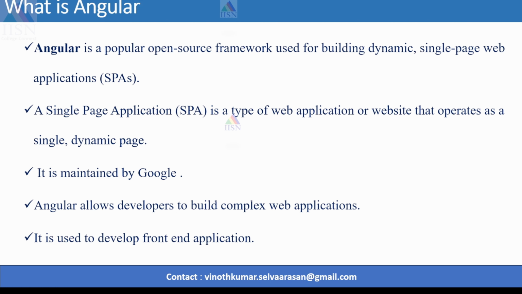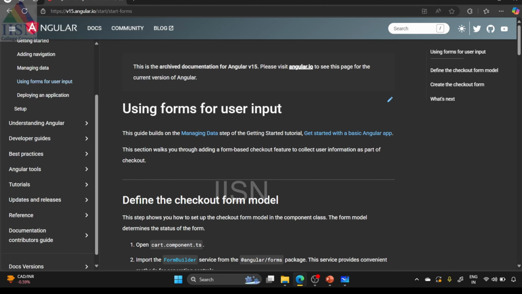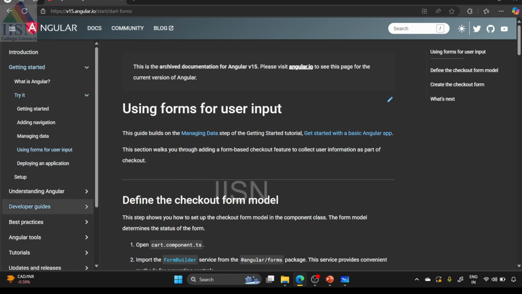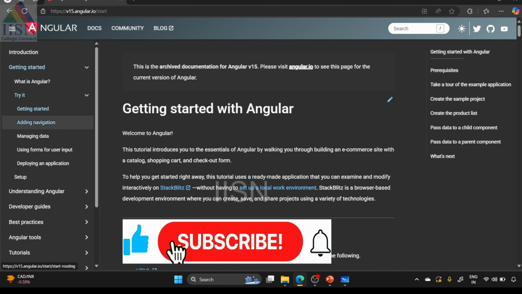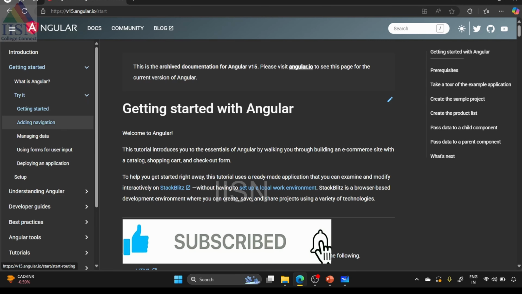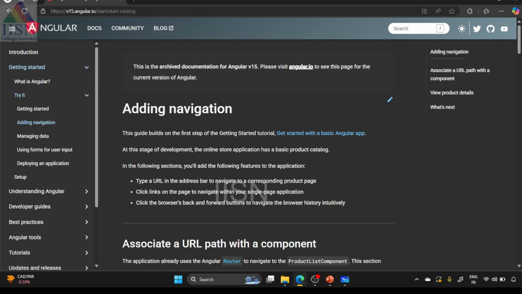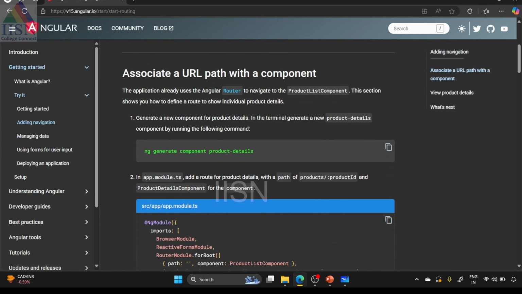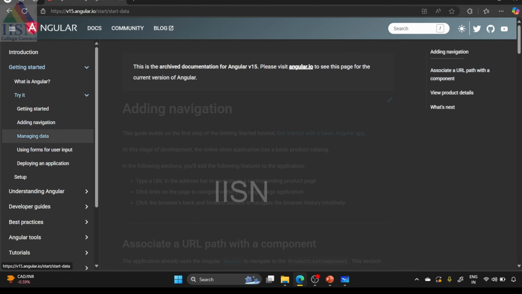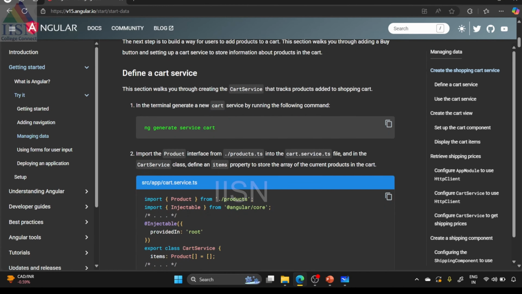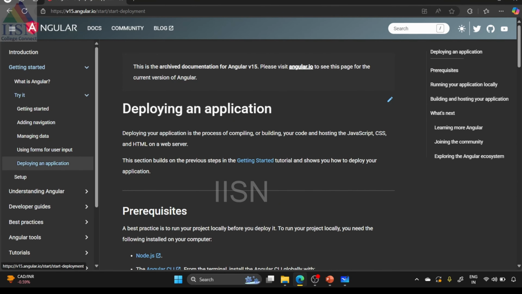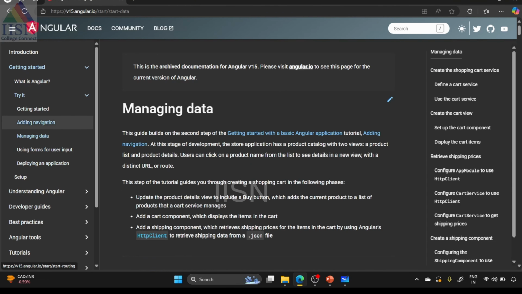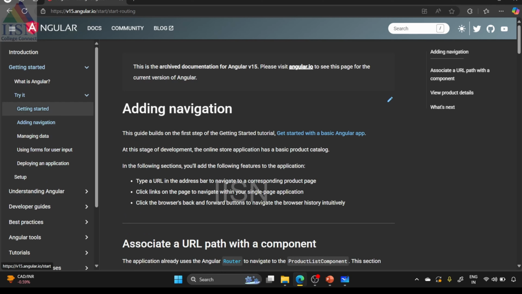Now we are going to see what an SPA is in detail. Now you see, this is our website. Now I would like to navigate from the getting started page, and afterwards navigate to the adding navigators page. You'll notice it does not load the entire page. Only the particular page gets loaded. That is what a single page application is all about.